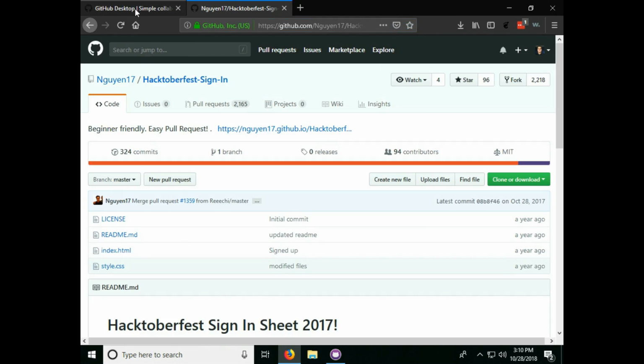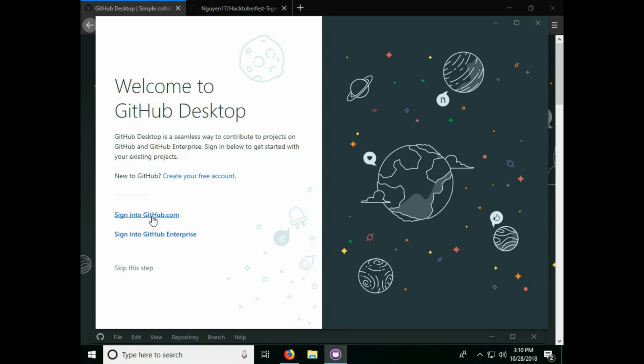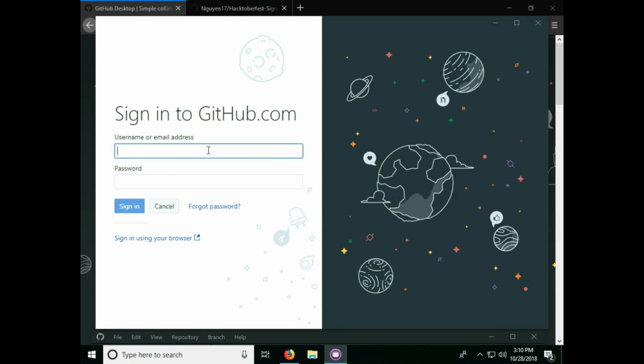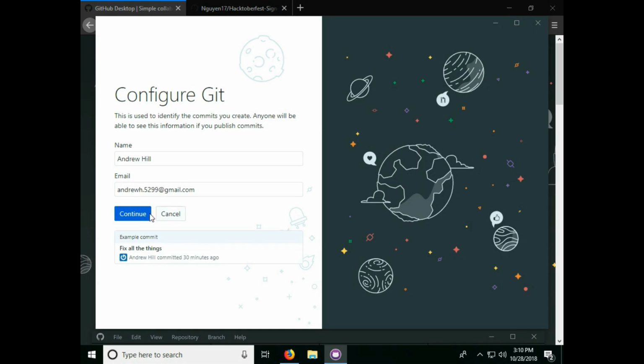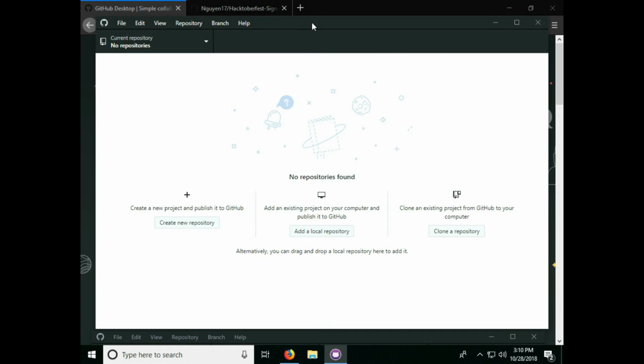Then you're going to want to go to desktop.github.com and download the desktop client if you're on Windows or Mac. This is just an easy way to do it. Once you've got the desktop client downloaded, you're going to need to sign in. You can just click through all the default options there. And now you can see that we have logged in.